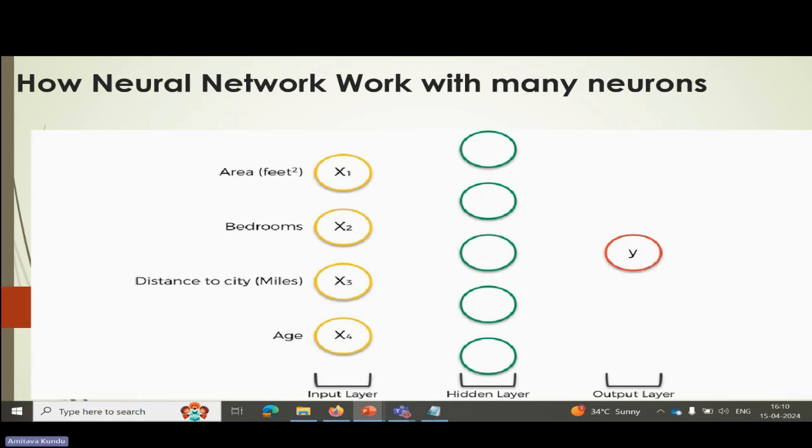So the question is: how does a neural network learn? It has multiple layers. We have an input layer, an output layer, and multiple hidden layers. If we have multiple hidden layers, we say it is an artificial neural network. Now the question is how a neural network learns. That is the topic.